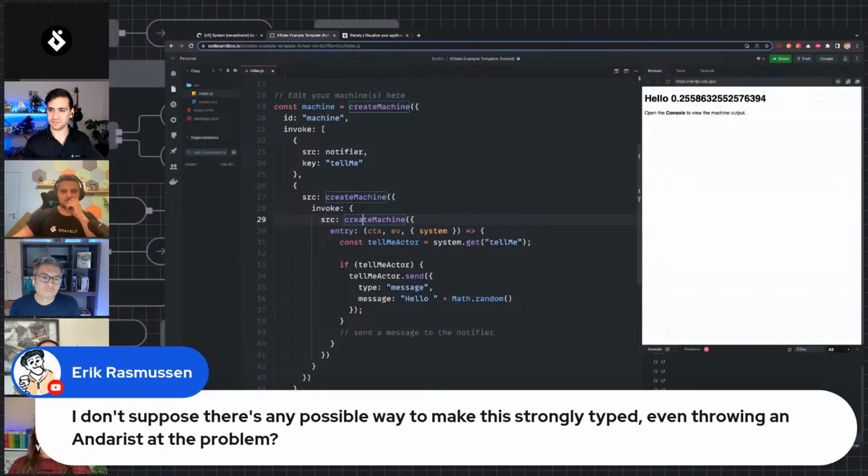Eric asks, I don't suppose there's any possible way to make this strongly typed, even throwing an anderist at the problem. Now, we don't throw anderist. That wouldn't be kind to him. We throw Mateusz. Yes, that's right. So Mateusz and I have been discussing how to make this strongly typed, and the way that we are planning this, it is going to be able to be strongly typed.